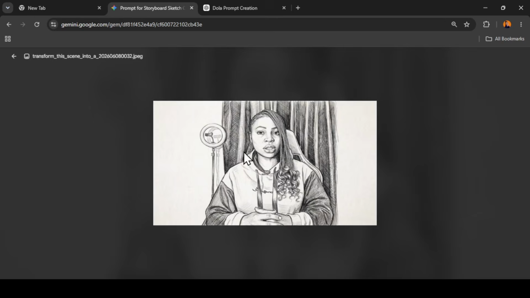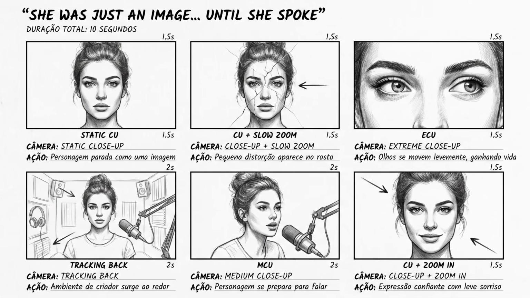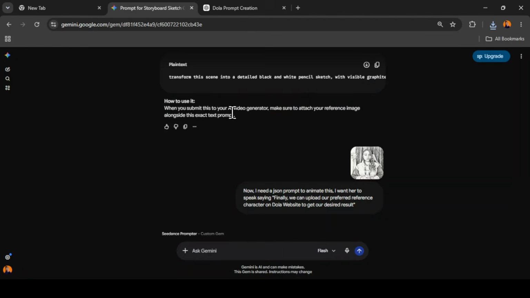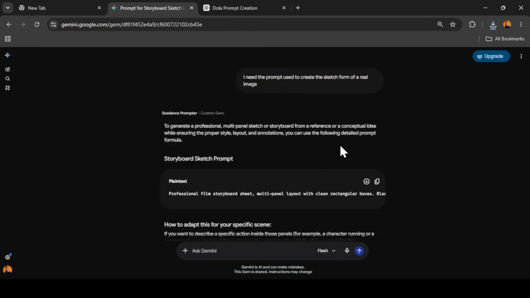You're going to see this is my reference image. Awesome. So any type of reference image you want to use, whether you generated a storyboard and you want to use that storyboard using the dollar website, I'm going to show you a typical example of one. Now, since dollar is not recognizing human face, I simply went to Gemini AI and I asked Gemini, I need the prompt used to create the sketch form of a real image. Do you understand? And Gemini AI literally generated this for me.